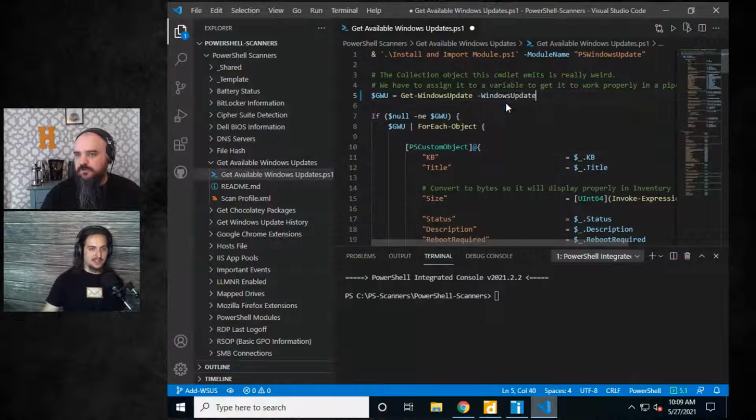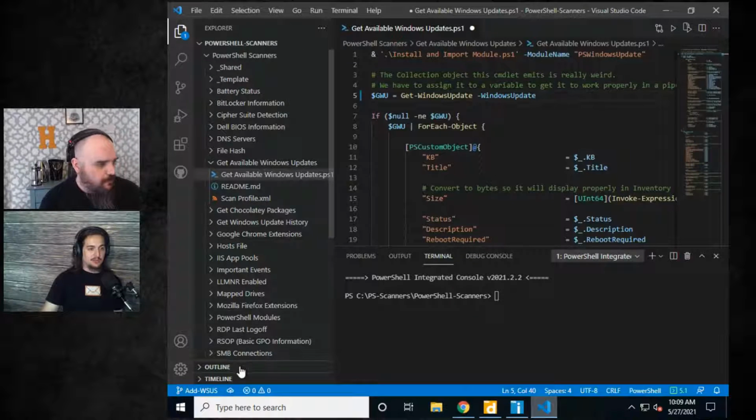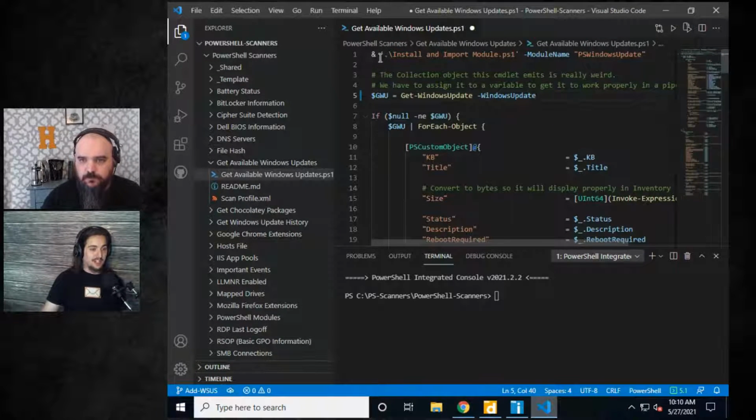Okay, so just to go back a little bit. So this is the script that we're now wanting to change. Yeah. So we imported the Get-AvailableWindowsUpdate PowerShell scanner, and we realized that for our environment, it wasn't working because we want to check WSUS. Okay. Did we want to create an issue for this?